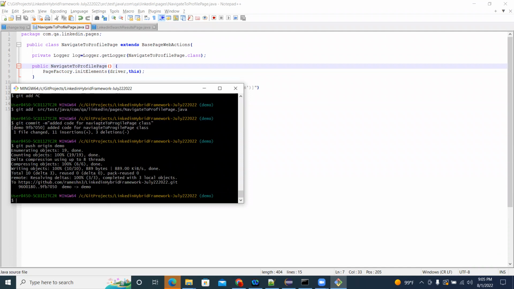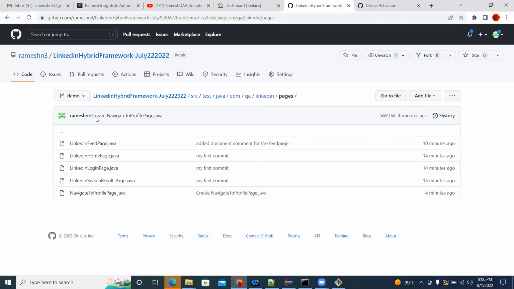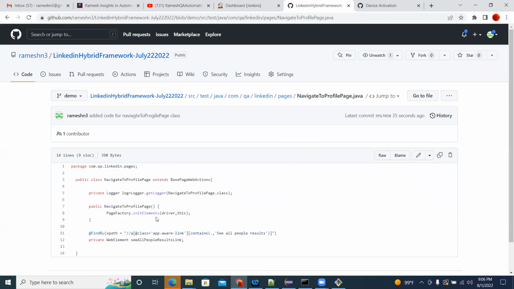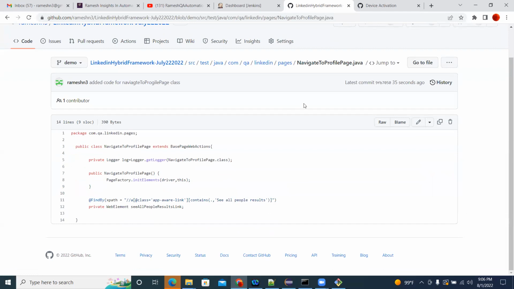See, the changes are pushed. You can go and see the changes. Refresh, and you can see that just 30 seconds ago we modified it. You can open this file and see all the changes. This is how you can push, pull, and make changes.